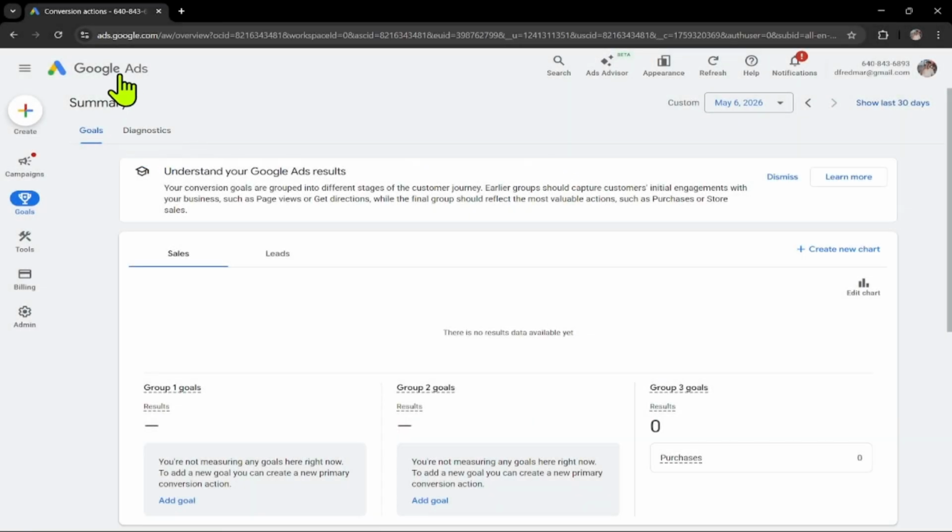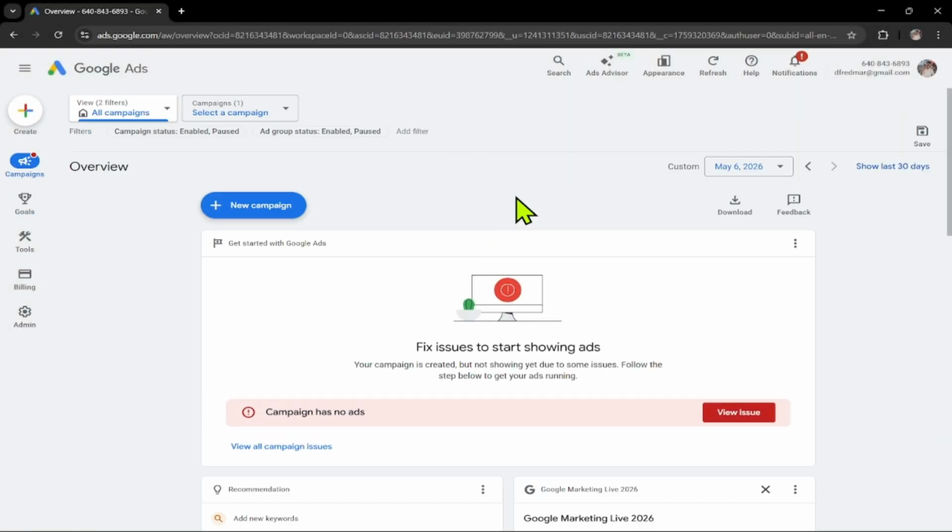Today, I'll show you how to find your Google Ads conversion ID. Your conversion ID is used for Google Ads conversion tracking. You may need it when setting up a conversion tag in Google Tag Manager, adding tracking to a website, or connecting Google Ads with another tracking tool.